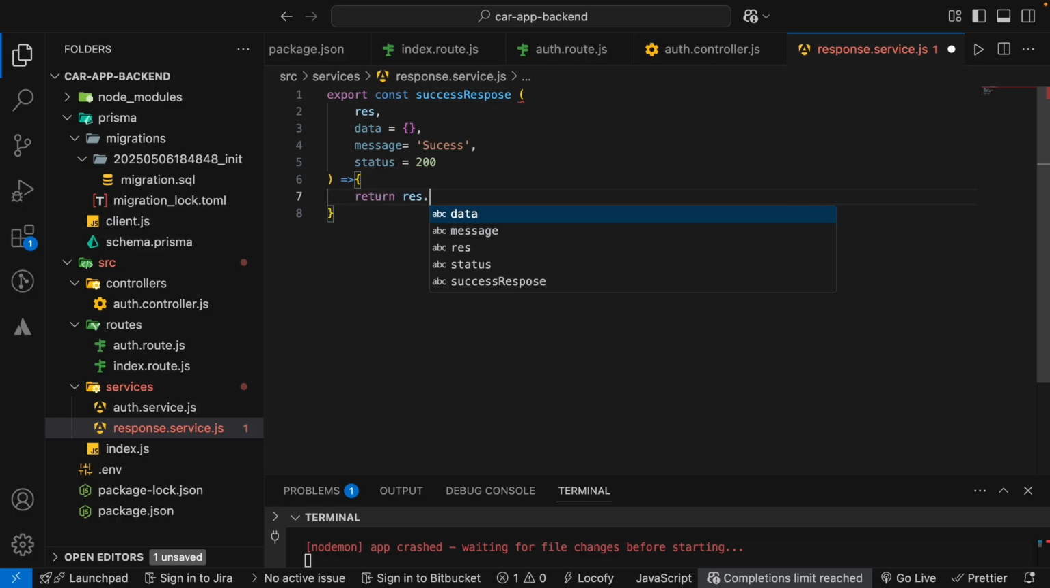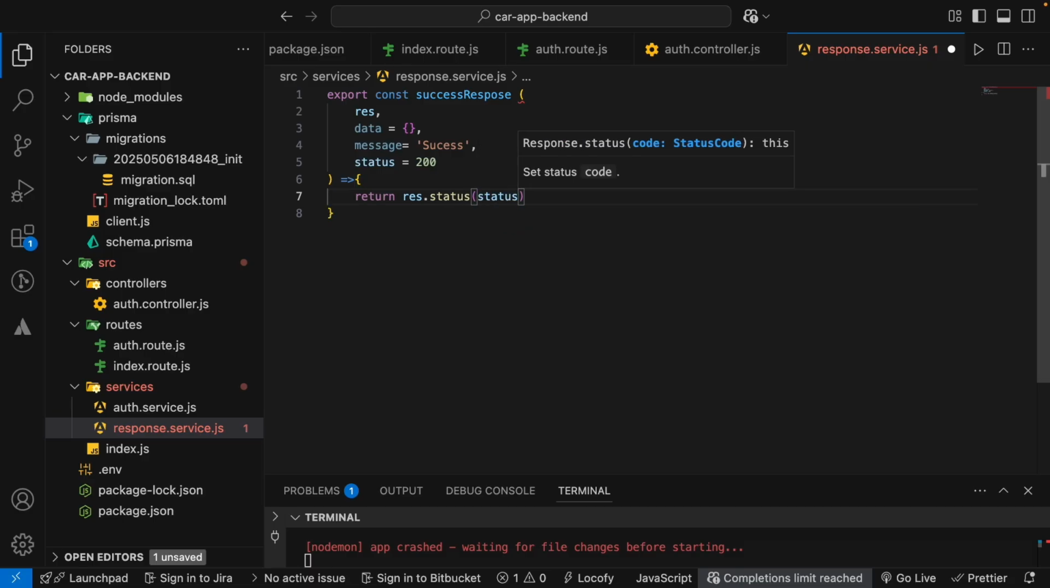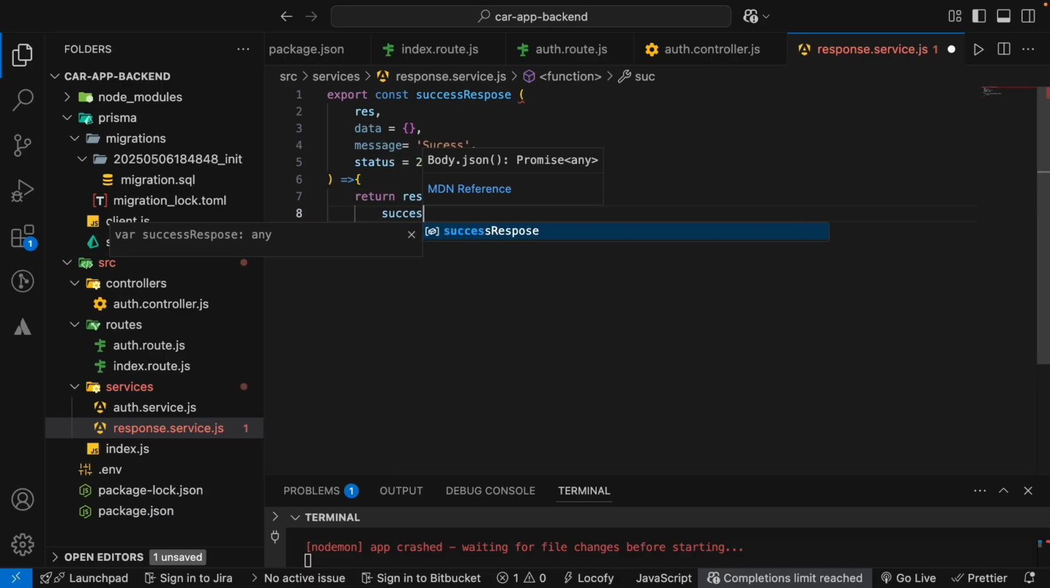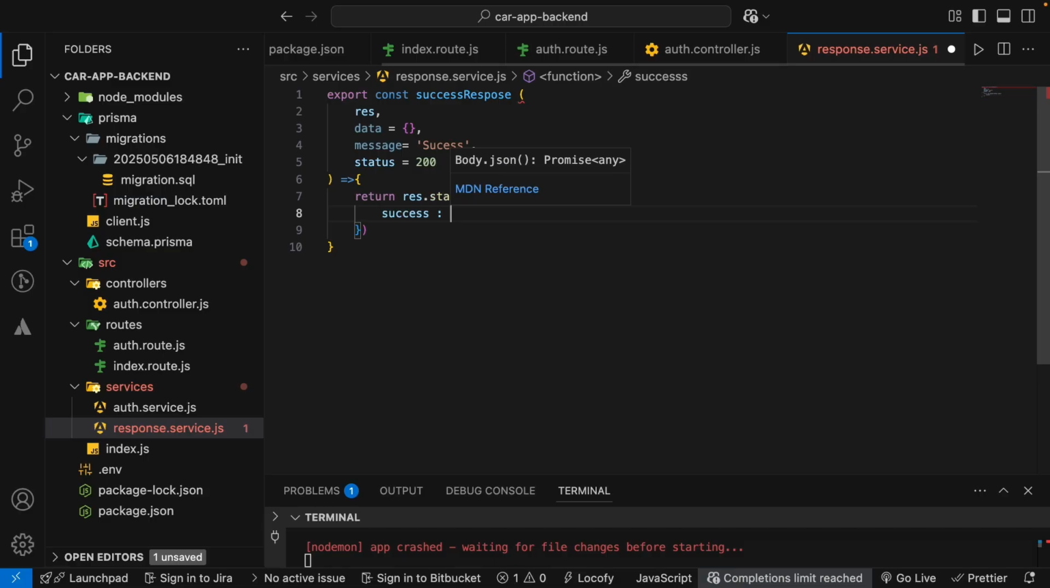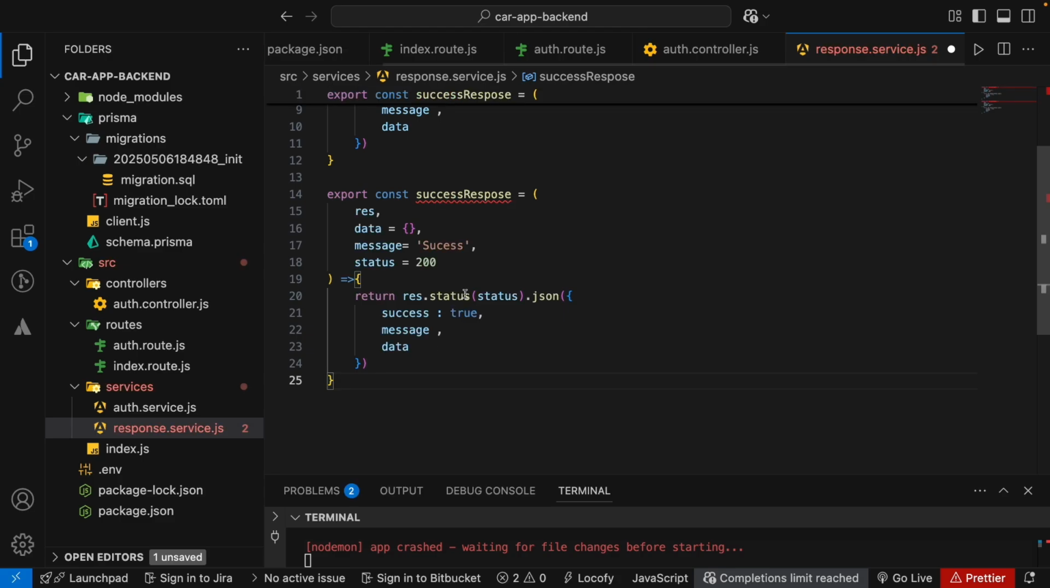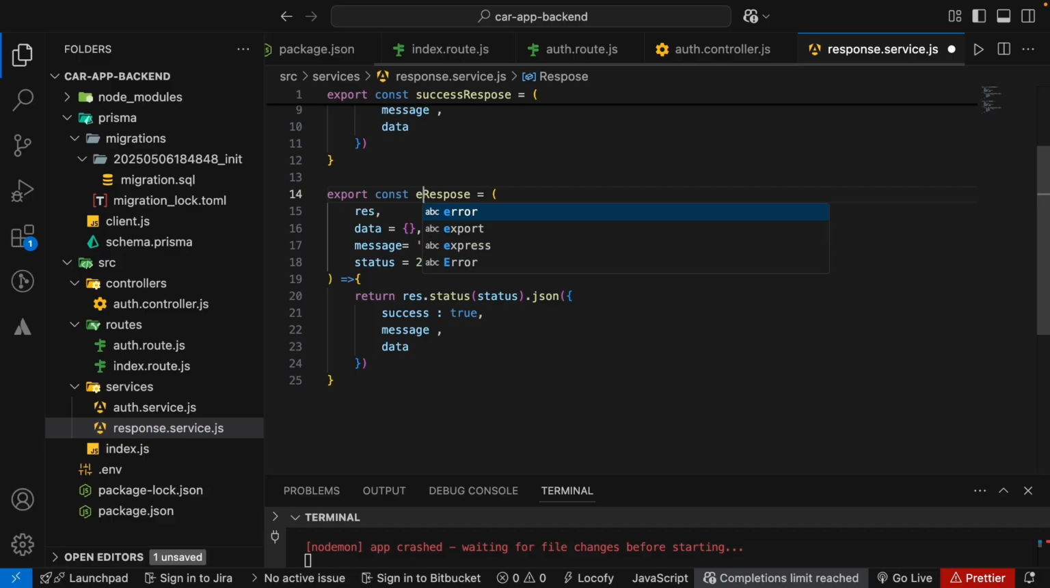this response, because whatever the response we are getting, we are going to send it along with the status, the status code, which is 200, and then JSON, and then we are going to write one success key, success, and in this case not triple S, it is double S, just true, and then message, whatever the message we are going to pass. In this case it is success, and the data, whatever the data we are going to pass it. As well as, let me just add is equal to, yeah, as well as we are going to write one error service, error response, yeah, something like this.